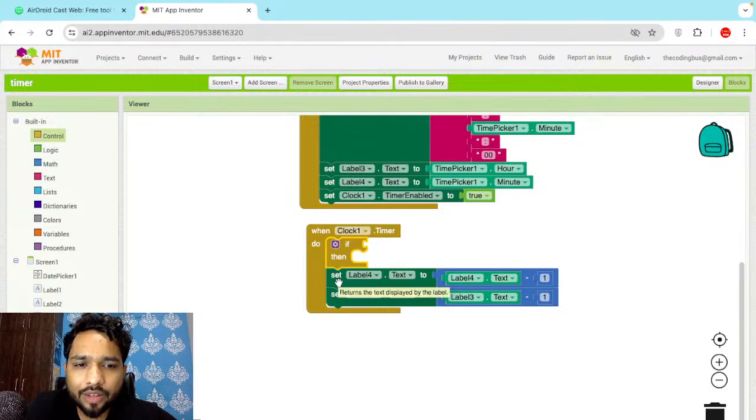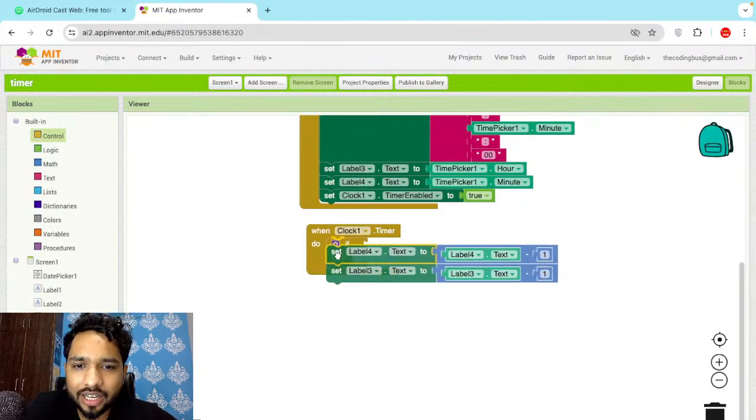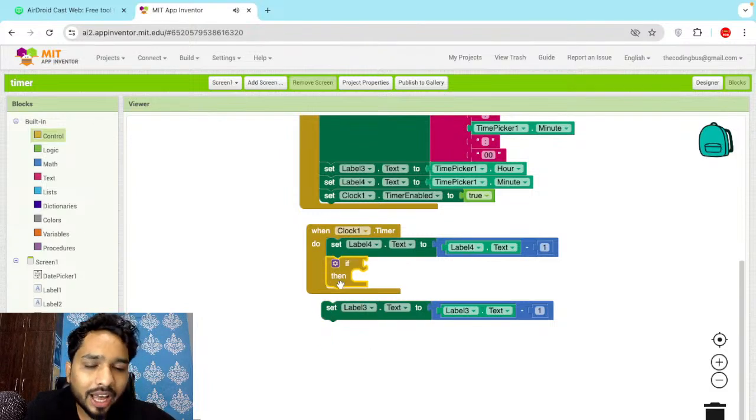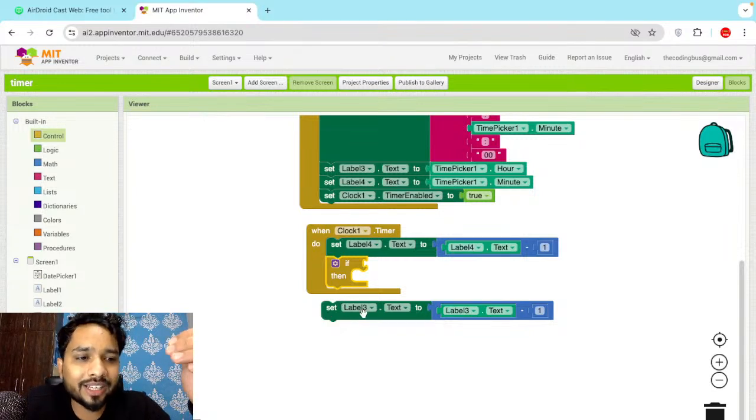Okay, so every time, first of all, we need to set our label 1 value to minus. But now how can we check? Every time we do the minus here, we need to check if their label value is equal to 0 or not. If it's equal to 0, then we need to make sure the label 3 value should be minus, because suppose here is 60 minutes.